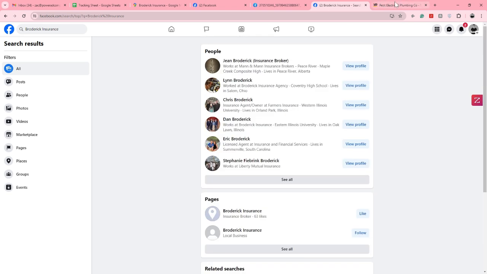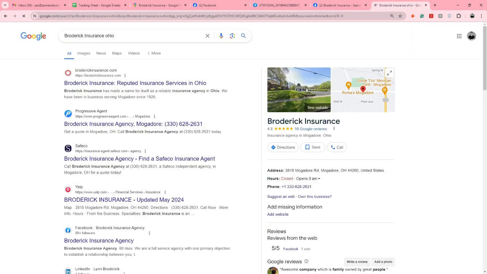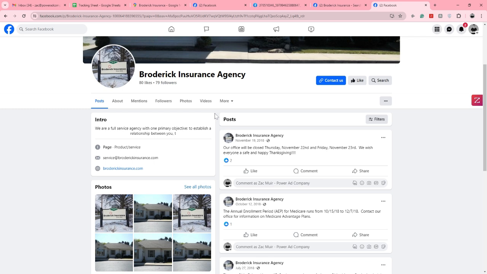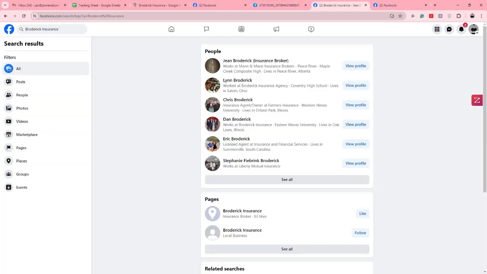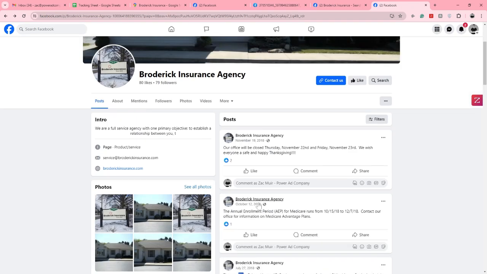Okay, again, doesn't look like anything's coming up. So let's go Broderick Insurance, Ohio. Broderick Insurance Agency. Looks like there might be something. Okay, Ohio. So it does look right and the logos match. You can see here, Broderick Insurance is the same as Broderick Insurance here, but it doesn't look like this website has been actively used. But still could be a good email. But we do have a website here, so let's see if this works.